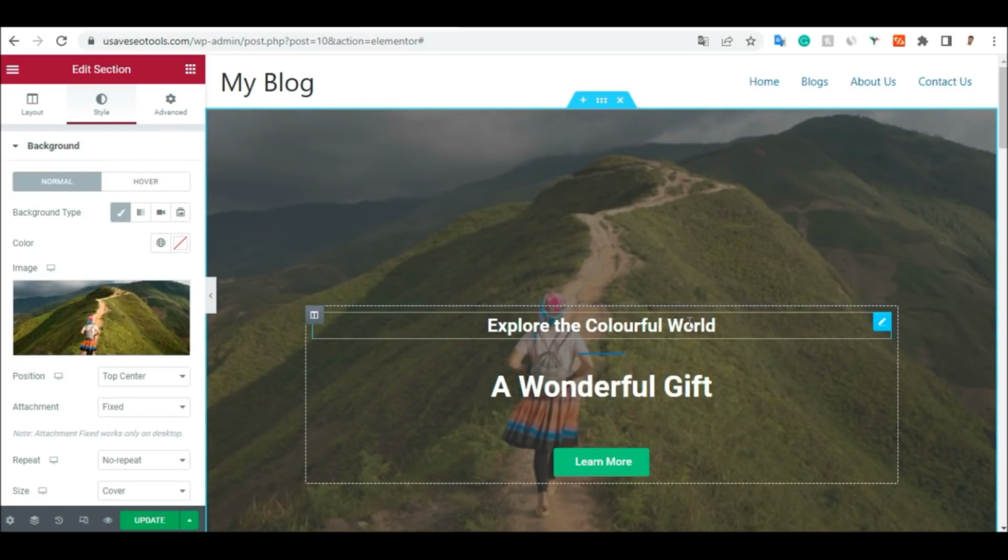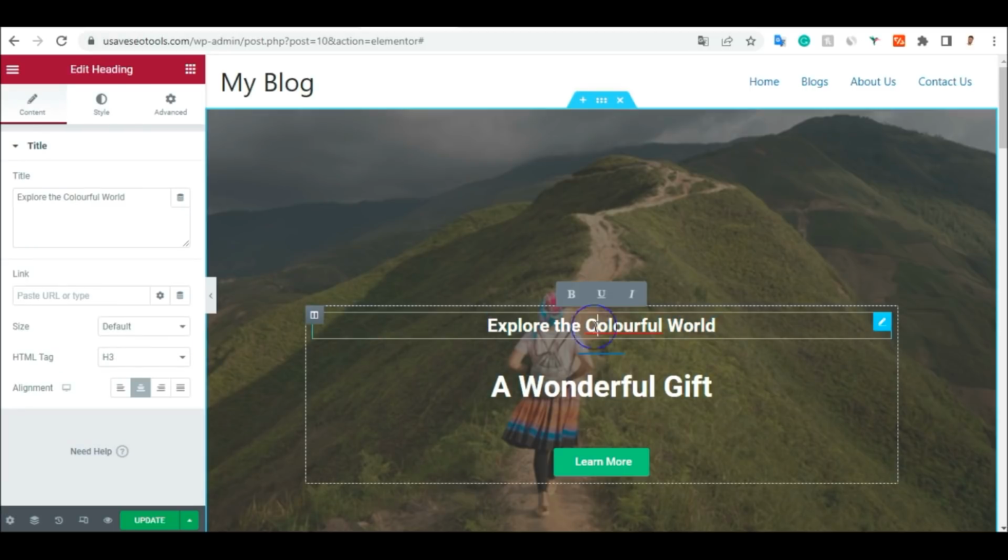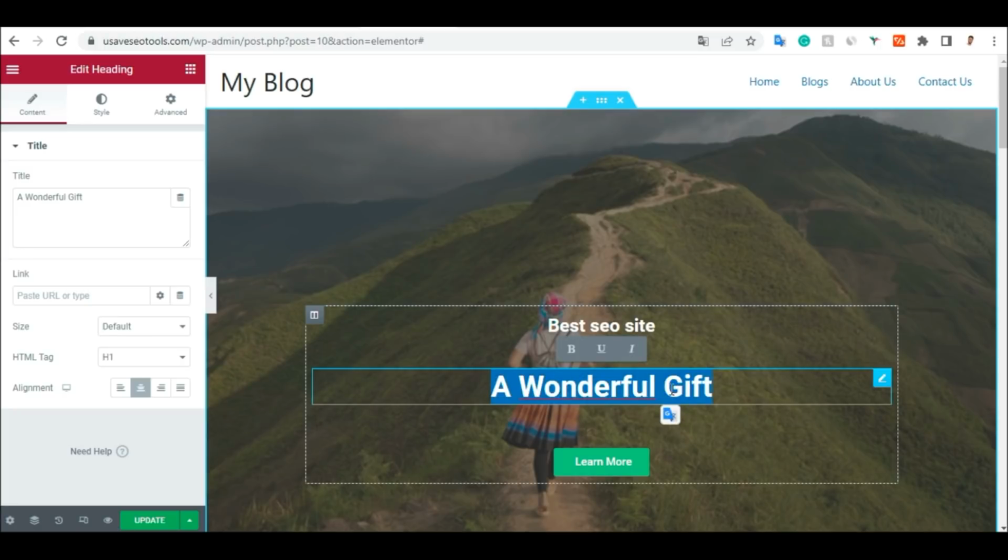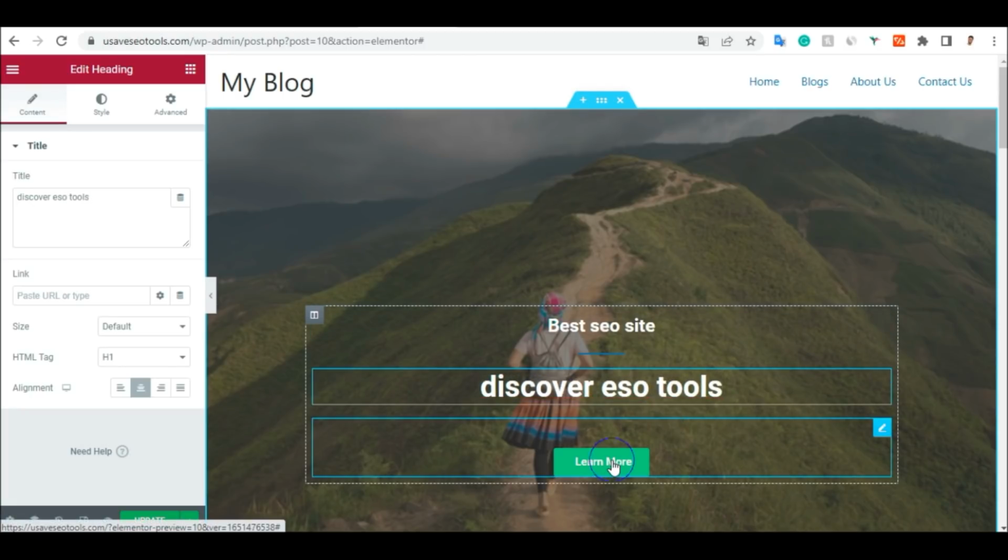And if we want to retouch this content, like we want to change the text, we can just call it best SEO site. Let me call it best SEO site. And at the bottom here, I can say, discover SEO tools. I can just do something like that. Discover SEO tools. And the bottom section, I'll remove that.